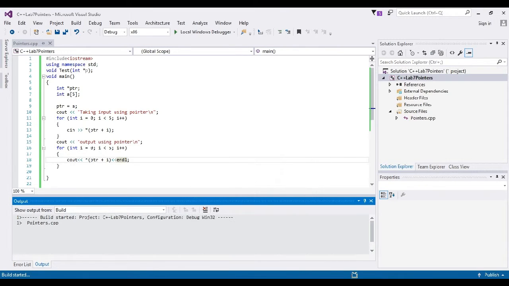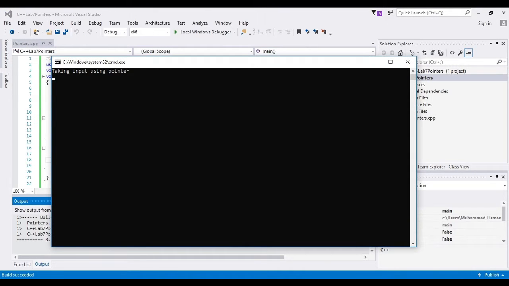Just run your program again. So it is asking me for input. I'm going to enter the values. So here it is showing me the values 2 4 5 6 1 3 which I have entered. This is actually the value.